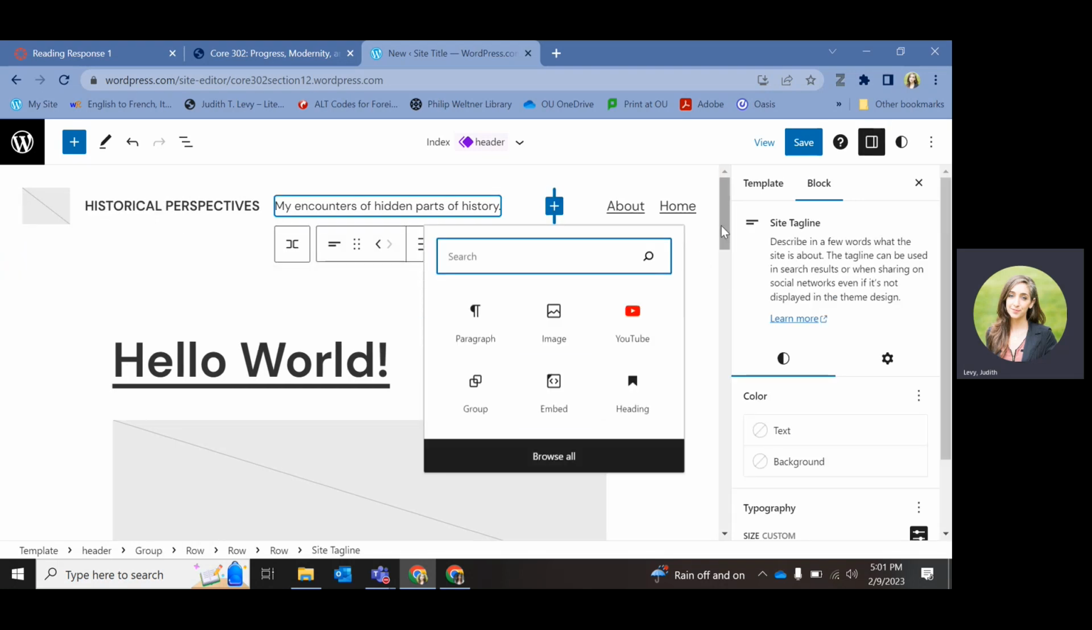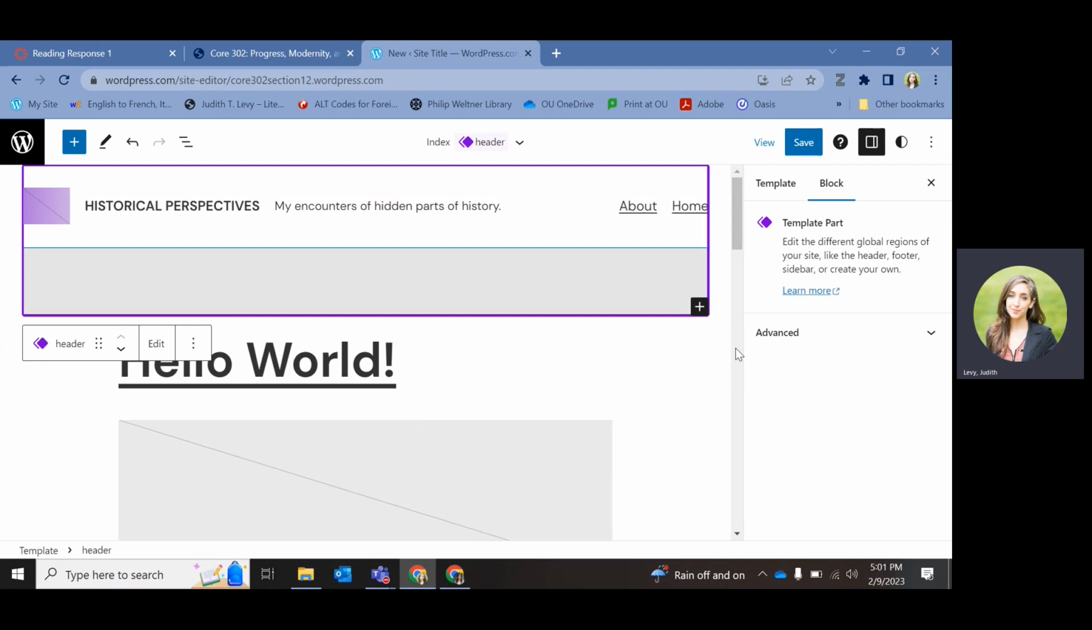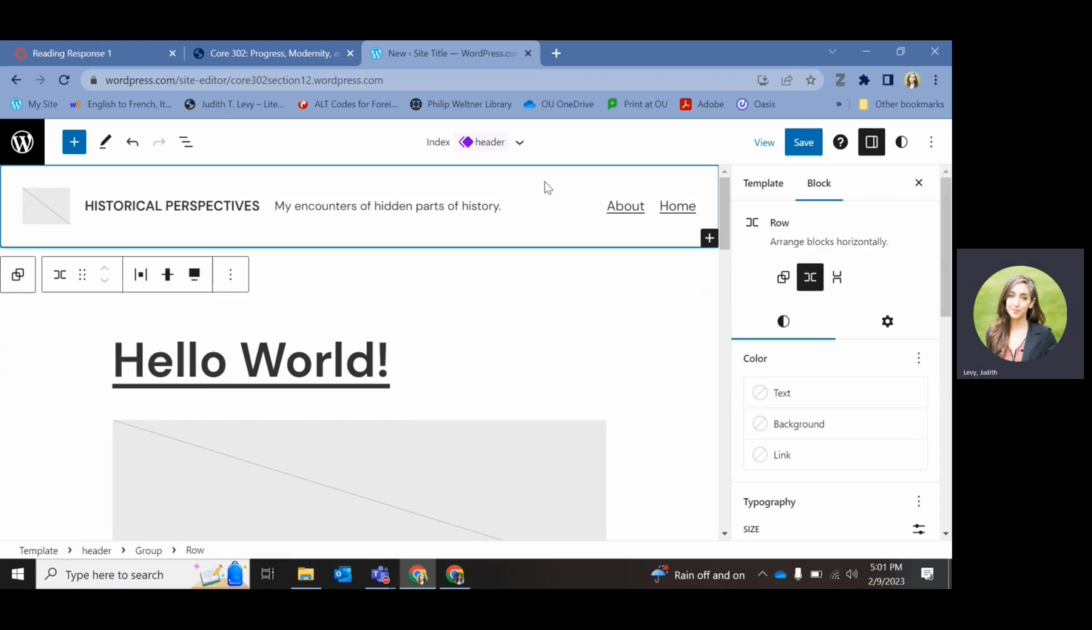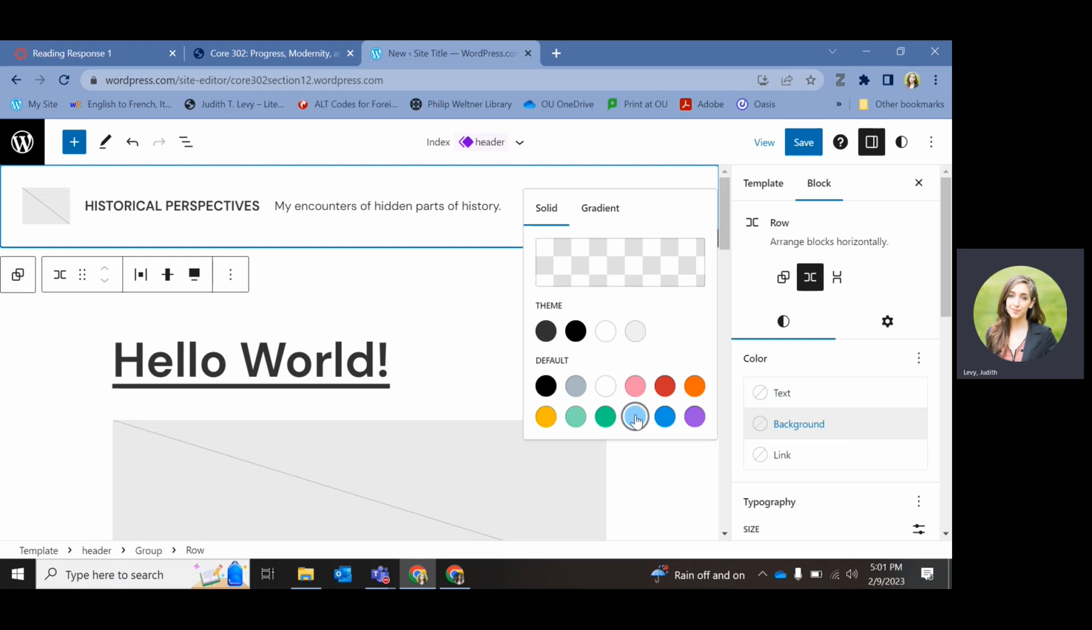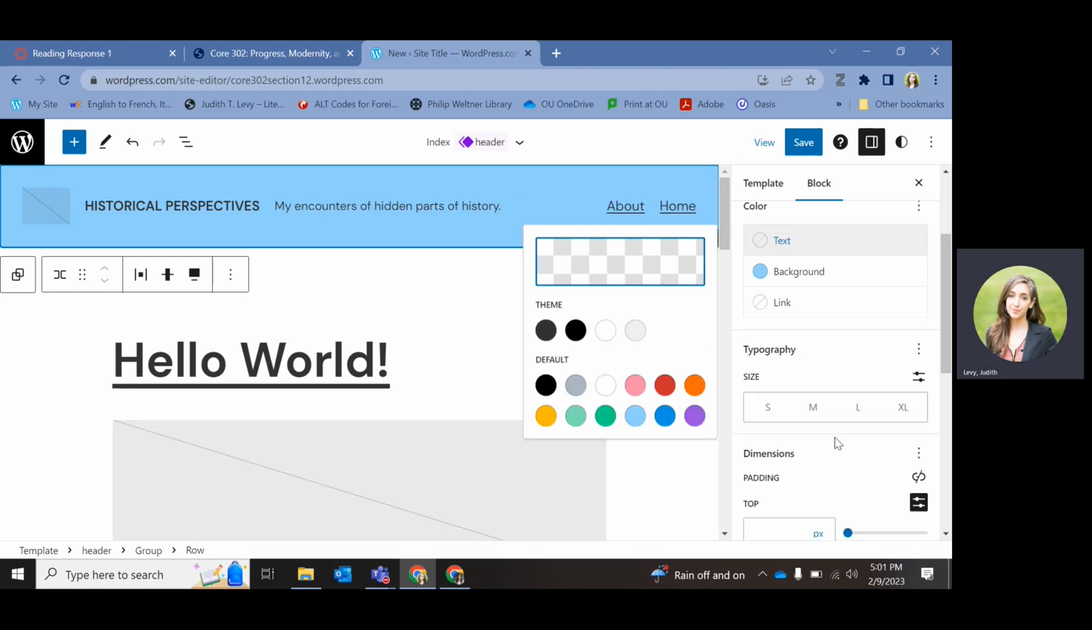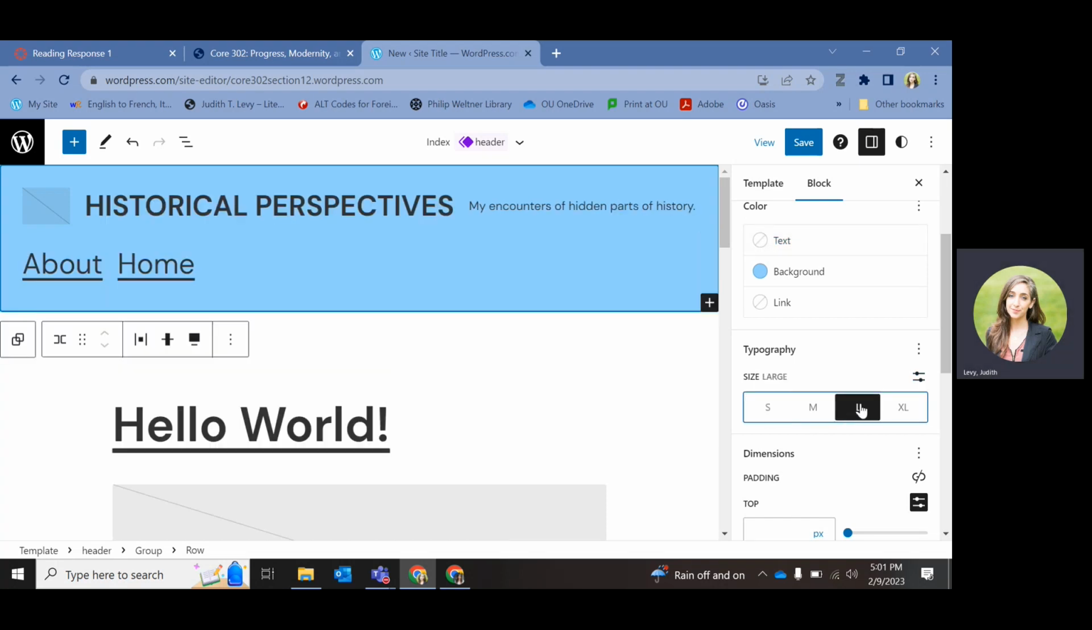Oops, sorry. Click it. Okay. Hard to select the right sections. There we go. I could change the text background of this section, or I can make this section become a link. So if I want to change the background color, maybe I make it a light blue, and I can change the text color as well. I can also change the typography size, maybe make it smaller or larger.